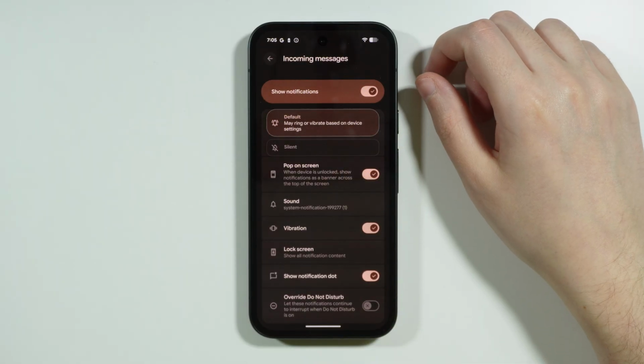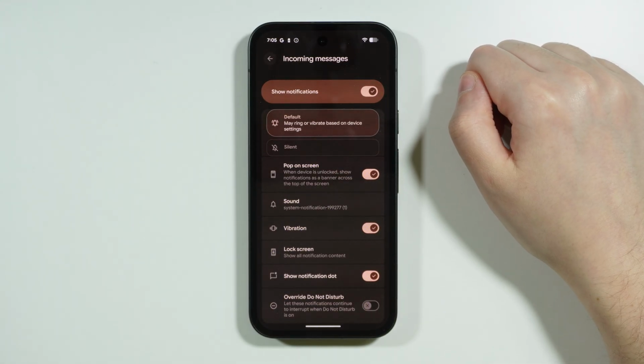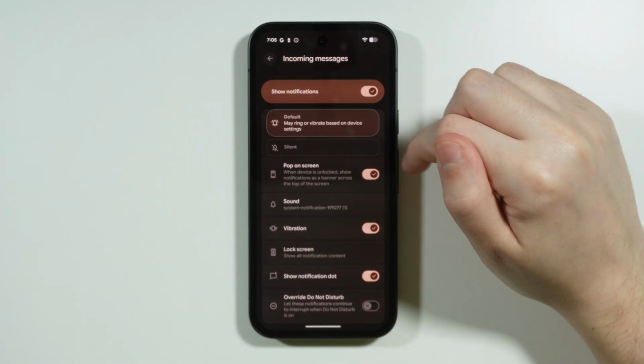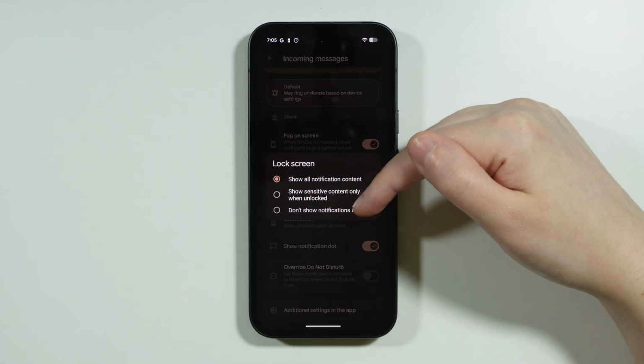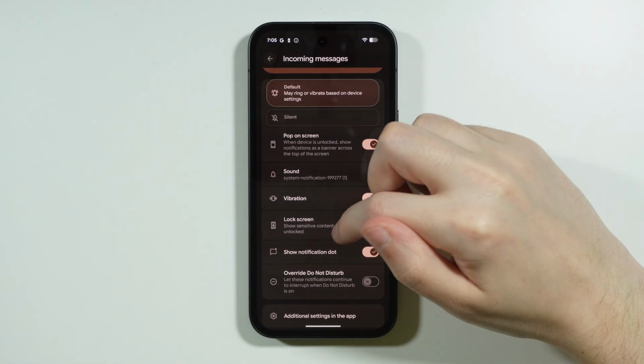So if you want to, generally speaking, have notification content enabled, but you want to have some notifications or their content hidden, then in here we should be able to find the lock screen setting, and then you can decide to show sensitive content only when unlocked. And that is pretty much it.